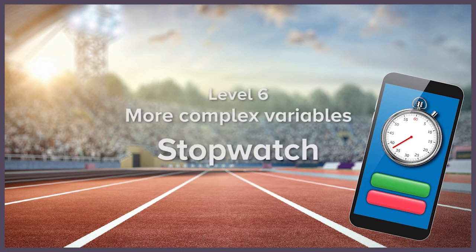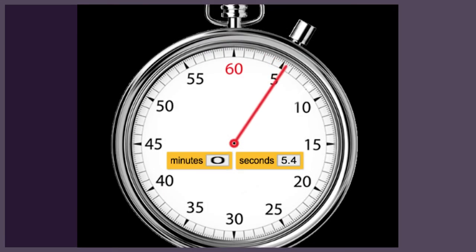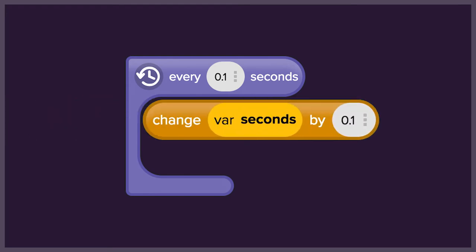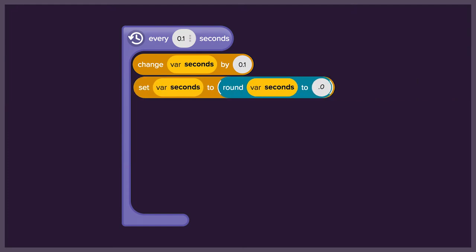In this lesson, we are going to build an analog stopwatch using loops and variables and something called Boolean expressions. We are going to start with a seconds variable, which will change by 0.1 seconds every 0.1 seconds. This will make the time start ticking. We will also need to round it to one decimal so that it shows seconds and tenths of seconds only.